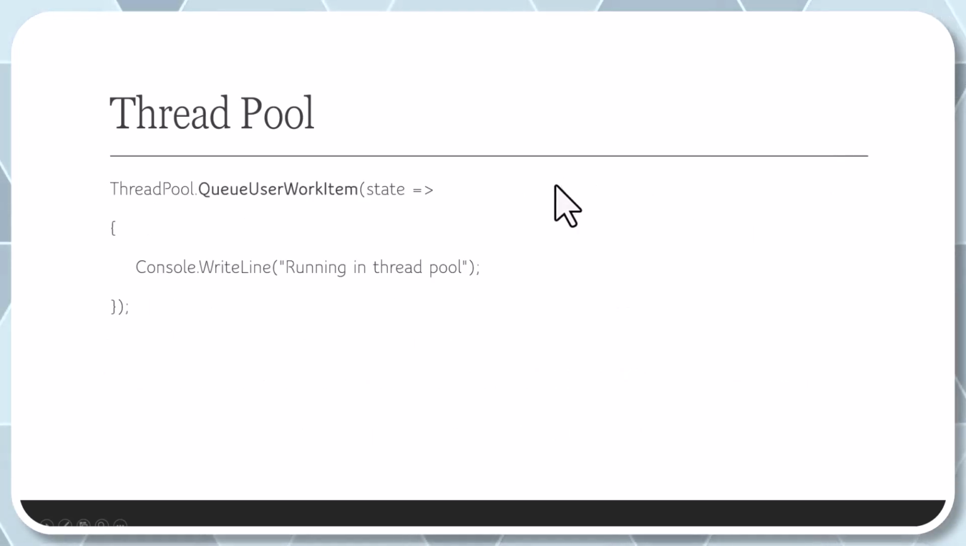So a thread pool looks like this. ThreadPool.QueueUserWorkItem, and we pass a lambda delegate, and we are just printing "running in thread pool" here. We'll deep dive into this in code in some time.